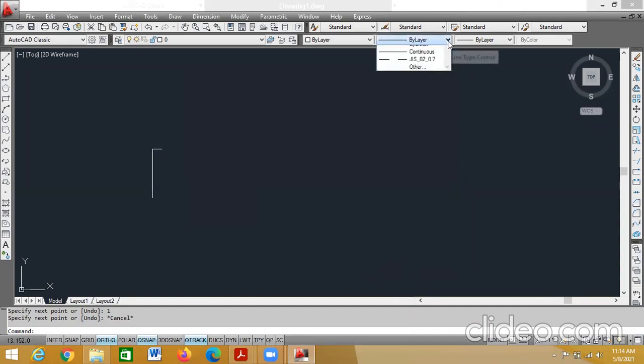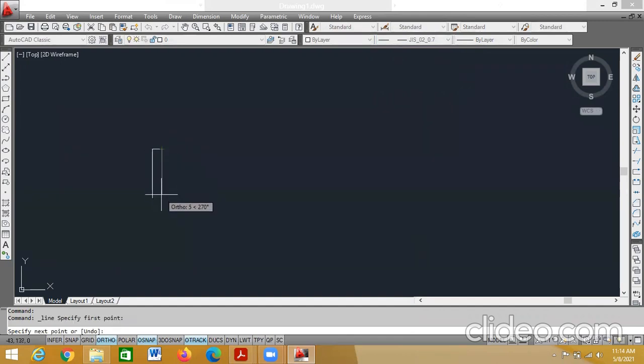Now go here. It is showing this dotted line. Correct. Select this dotted line. Whatever dotted line you load, that will be shown here. Select that. Then go to the draw line. From this 1 mm line, draw a 5 mm line downward. Type 5, enter.